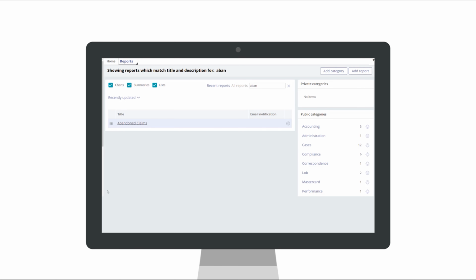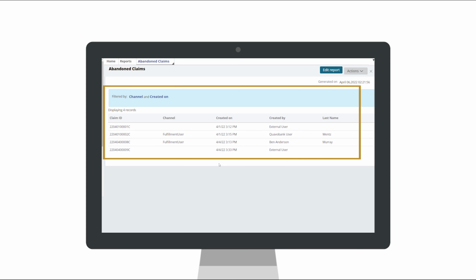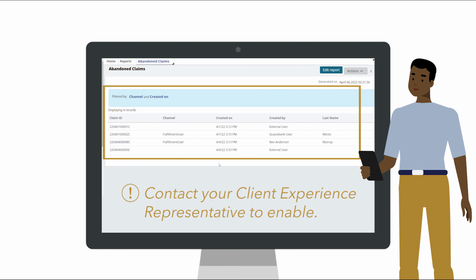Additionally, for the intake process, a new optional workflow has been added to allow issuers to review claims that were abandoned during the intake process. This workflow is disabled by default within the system and must be enabled before it can be utilized. For more information around this new process or getting it turned on, please reach out to your client experience representative for more information.